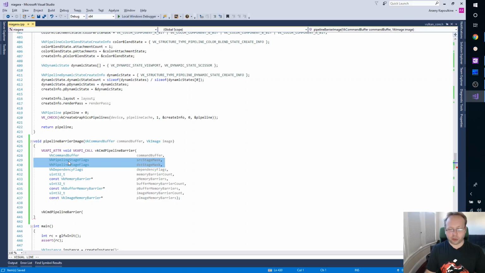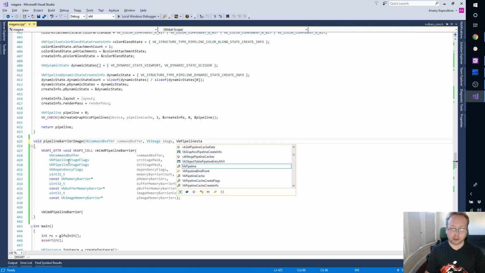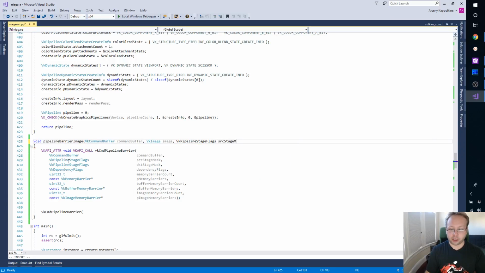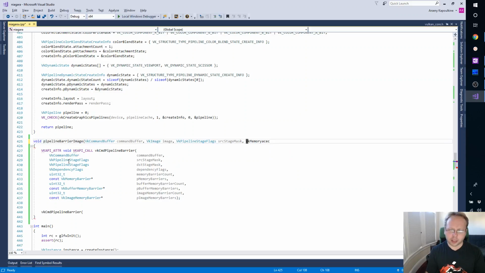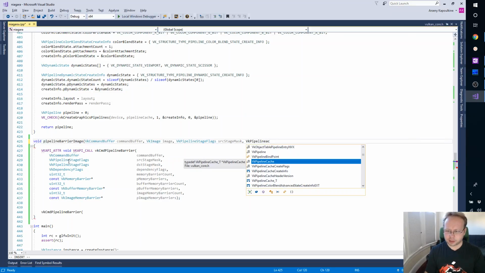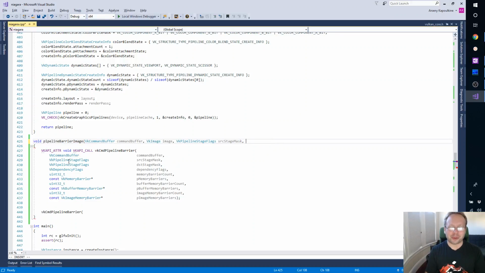There are two stage masks that you have to specify. This is the thing I was talking about. If you're reading from a shader stage in the fragment shader, you have to say that the stage mask that this image will be used in is a fragment shader stage. So let's do that. So VkPipelineStageFlags stage mask, and I also want here to specify VkMemoryAccess, I think it's called, or VkPipelineAccess. Okay, you know what? We'll find out what the enum is called.